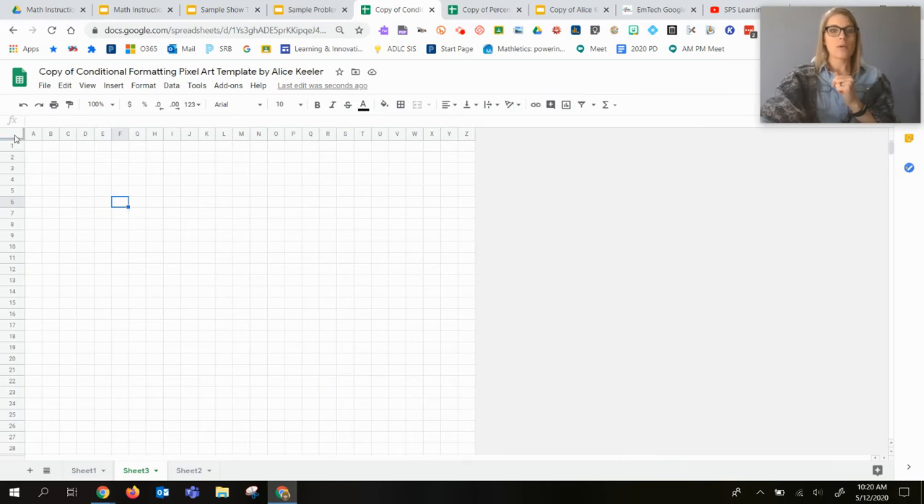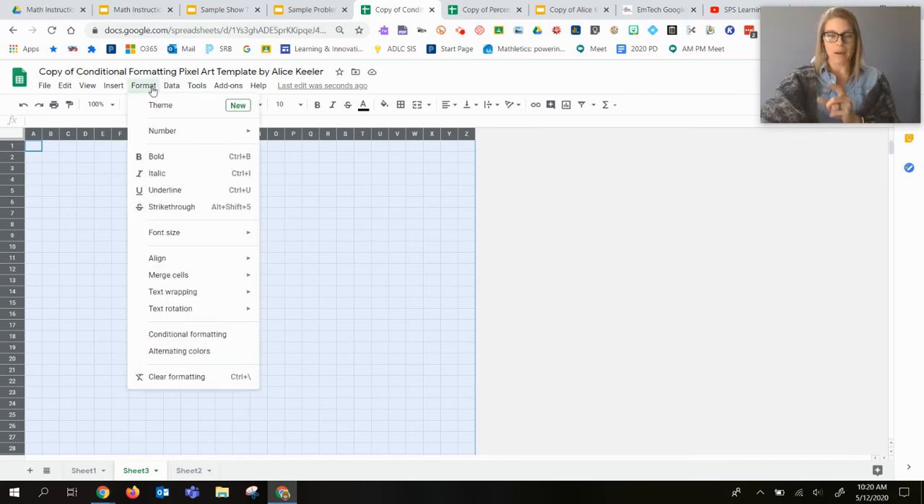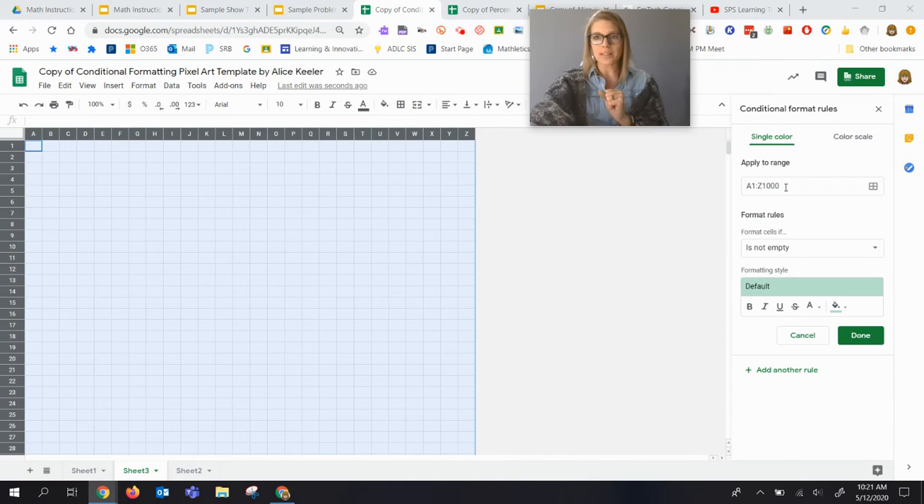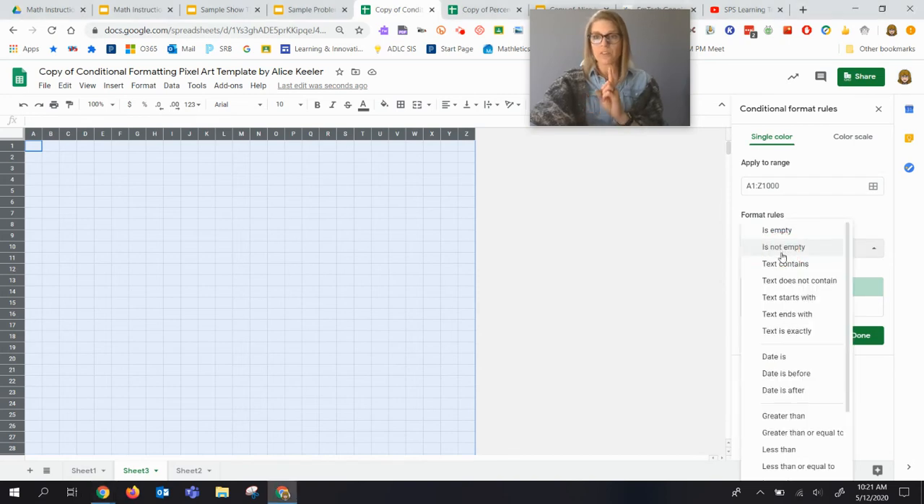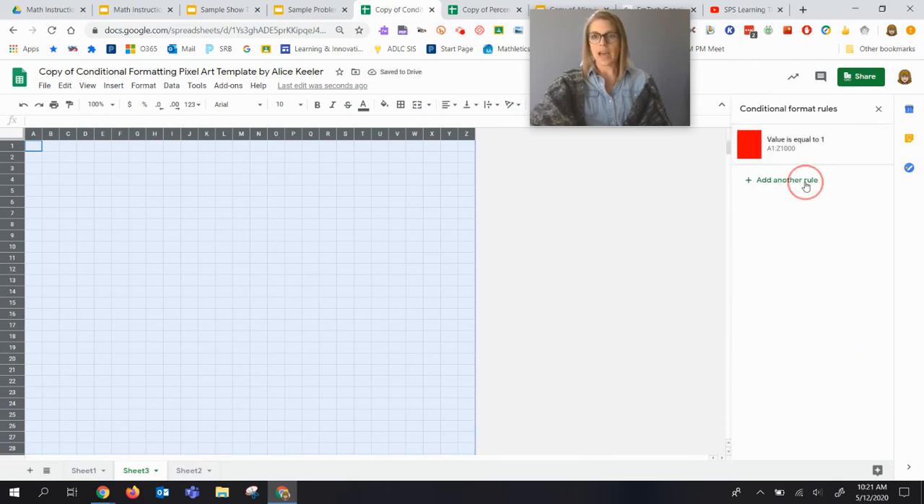Now, I want to highlight them all again, and now I'm going to insert the formatting necessary. And so to do that, we're going to go into Format and select Conditional Formatting. Now, the thing that we make sure that we've got is that it always applies to all the cells. Now, here's the rule. Format the cells so that if the cell is equal to the number one, then the text color is going to be red and the fill color is going to be red. I'm done. Now I'm going to add another rule.